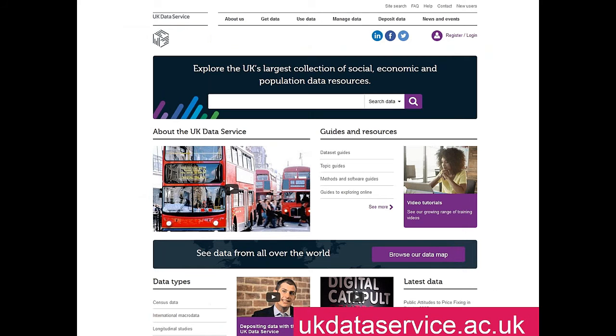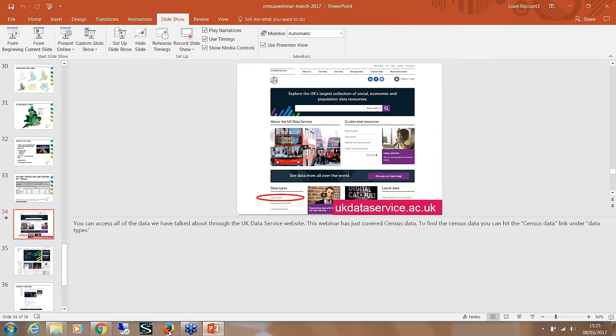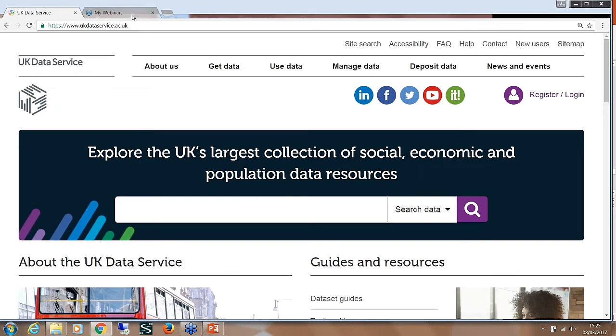So you can access all of this data I've been talking about through our website, ukdataservice.ac.uk, and I'm just going to come out of the presentation and show you the website. I'll do a quick demo of the website, and then we'll look at our application, Infuse, and maybe even CASWeb if we have time.